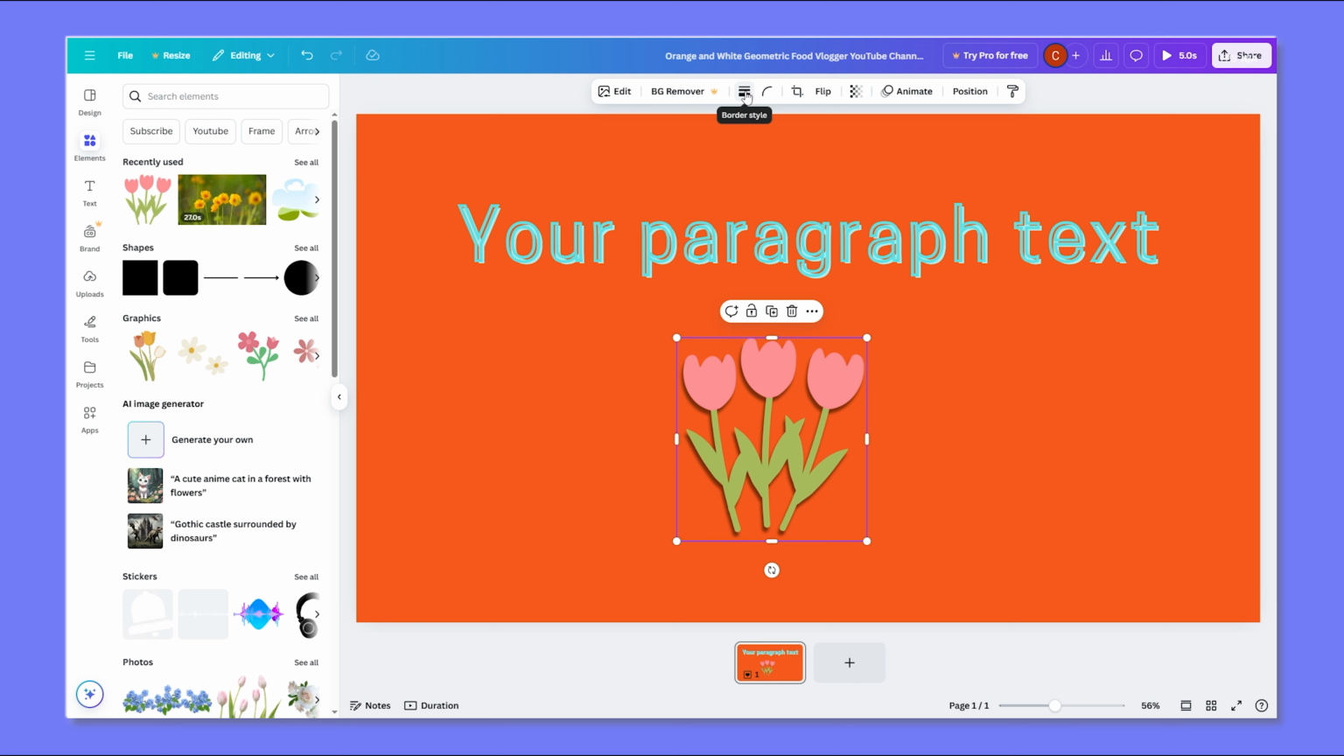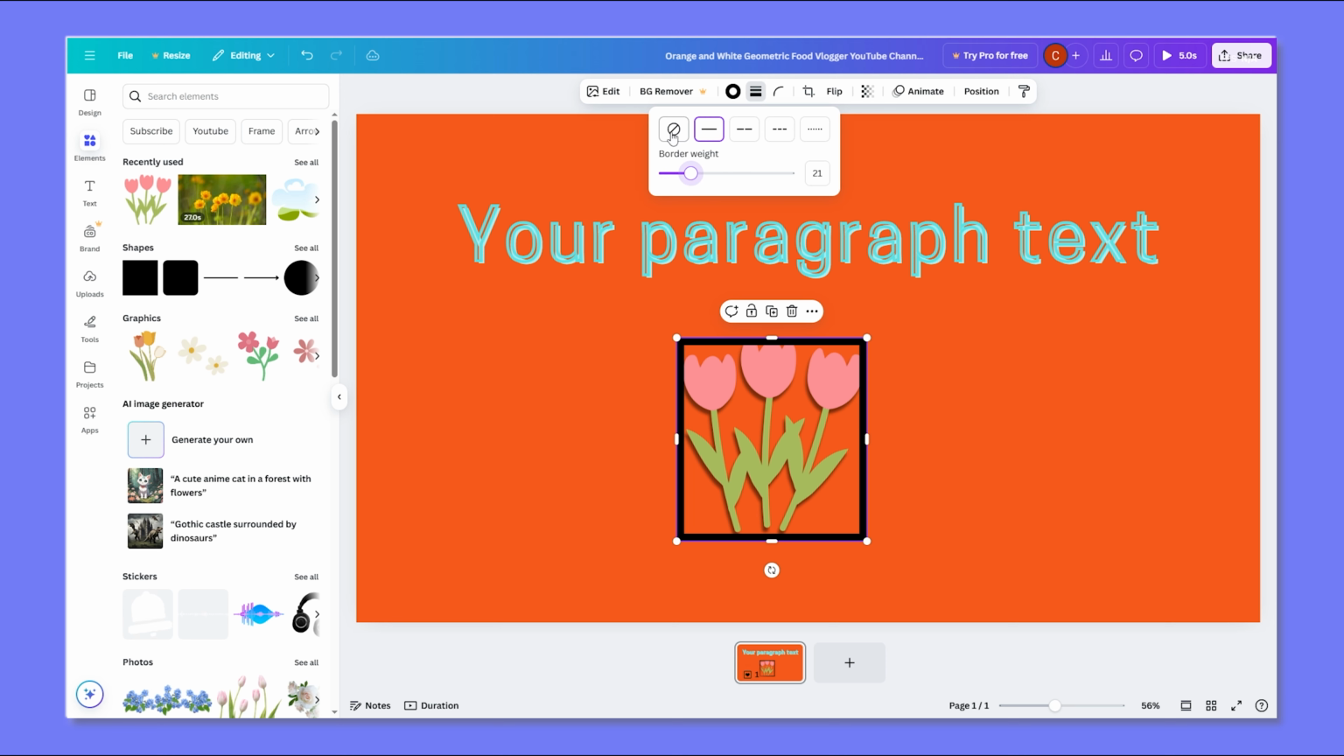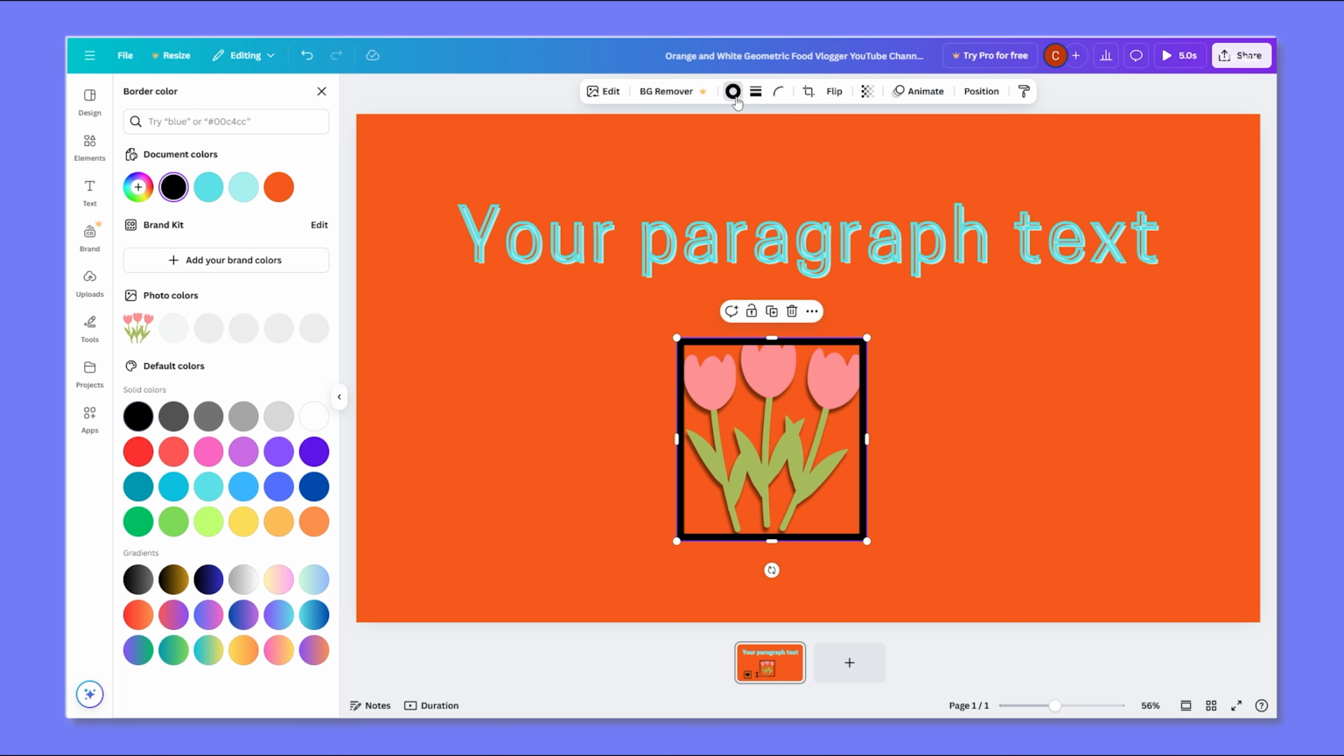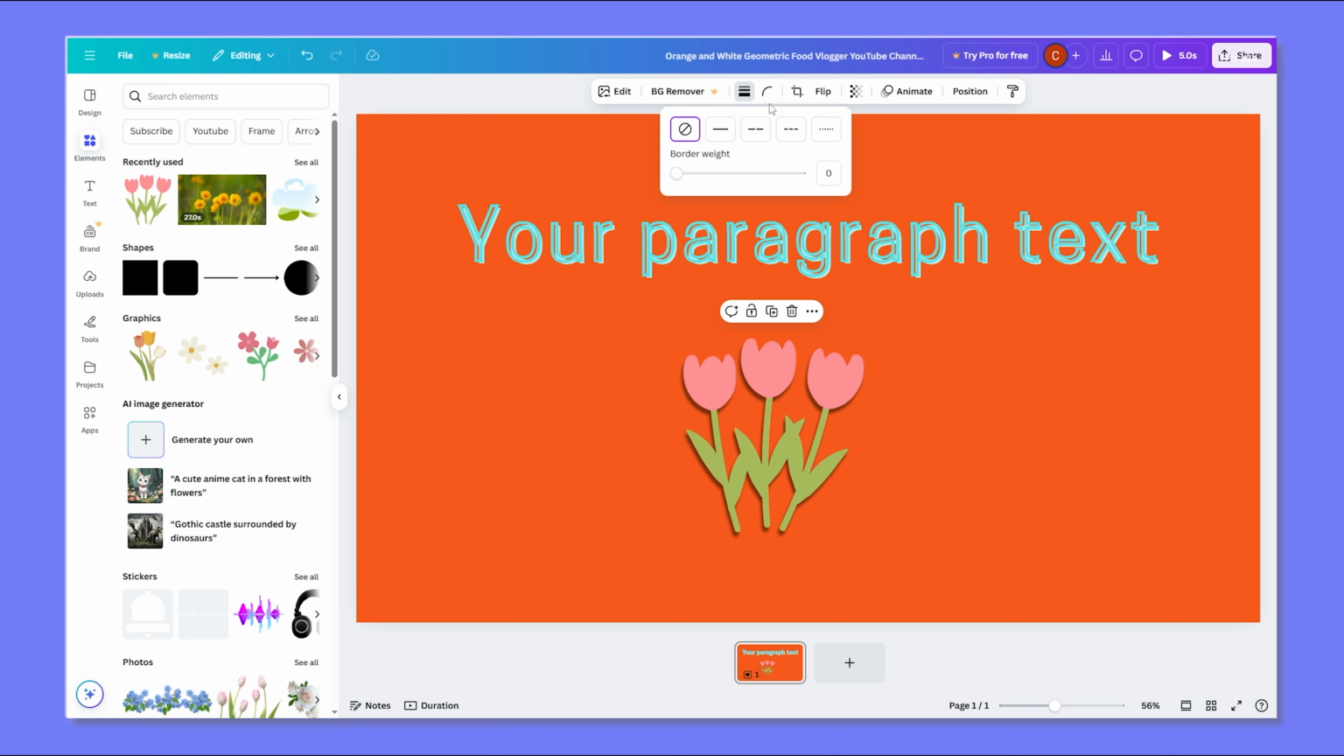Beside that, we have border style. We can add a border to this. So if I do that, I can add a border like that. But this is a PNG image. I don't want to add a border to it. You can then round the corners. So if I had a border, I can round the corners just like that. Let me remove it because we don't want one.